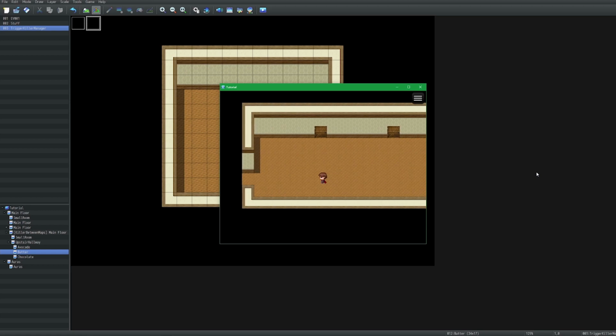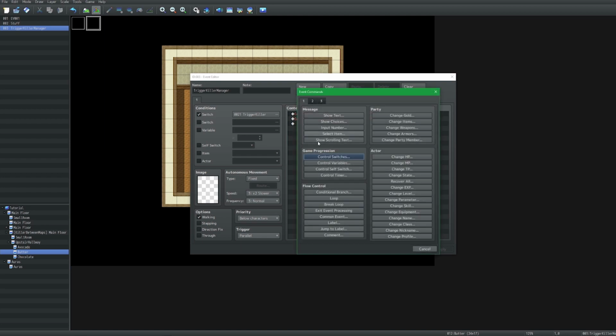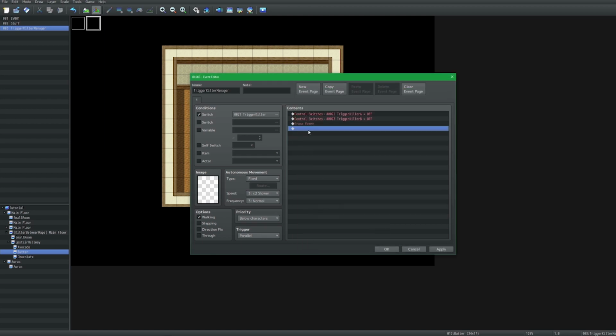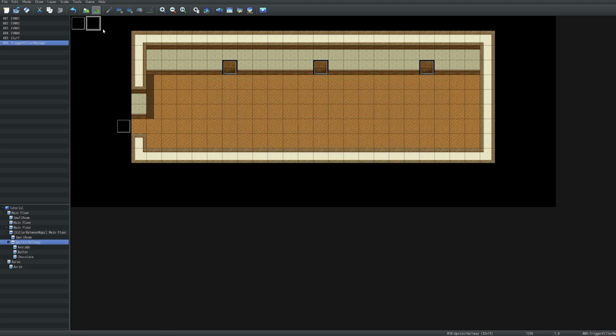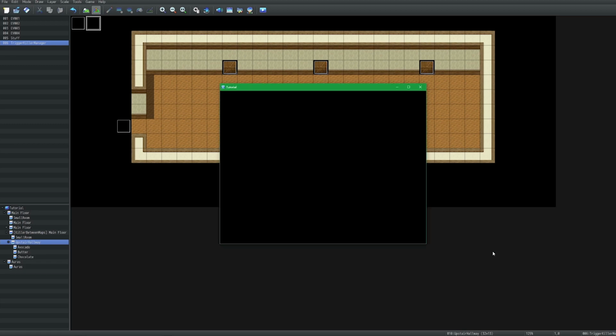Here he is. Or not. Oh yeah, I forgot. At the very end, make sure that you do an erase event. There it is. So erase event means that we'll erase this particular event after it runs from top to bottom. But when you leave the map and come back into this map, the event will still be there. So it's not a permanent delete of the event. It just deletes it while you're on the map. But once you come back in, it respawns it.